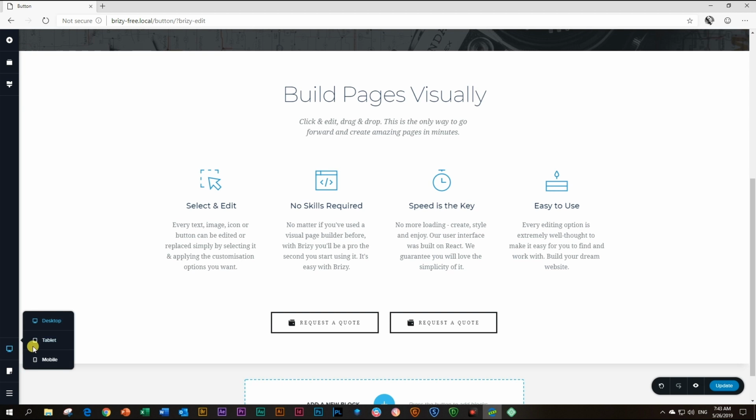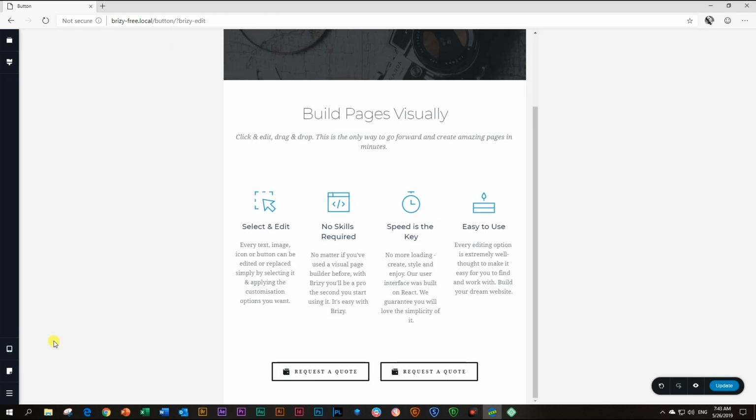Let's have a look at tablet. Click on tablet over here. And now you will see, if you click on it, only these two functions appear. You can either disable it or you can change the height. This is what makes Brizy so great when it comes to responsiveness. Only those parameters that can be changed in the tablet and phone view will appear here, so nothing to confuse you.